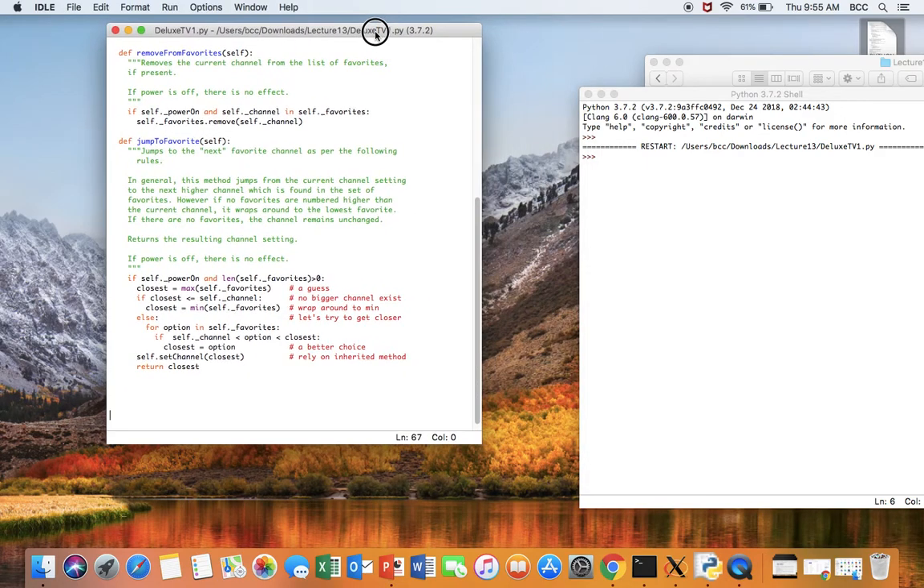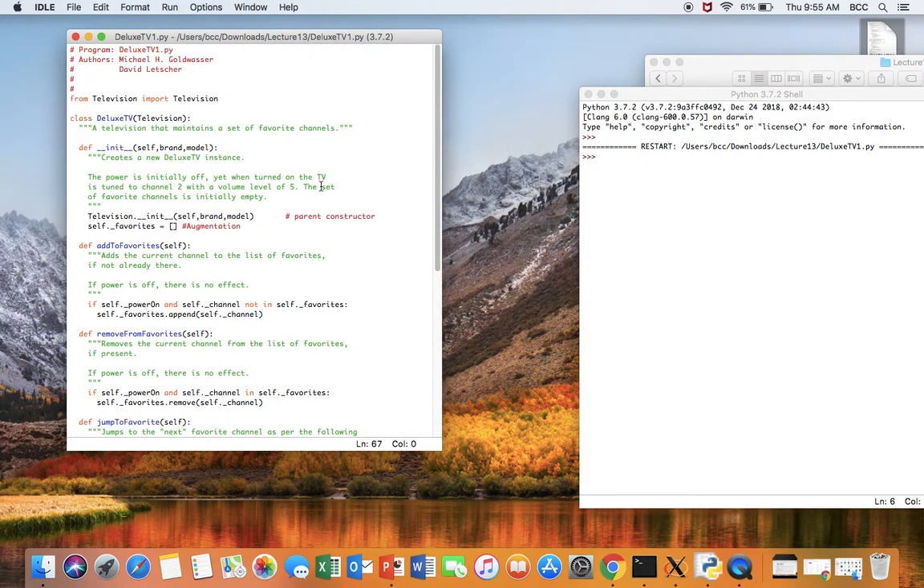I'm back. So now, continuing where we had stopped, we are looking at the class Deluxe TV, which is a child of the class Television. How do we construct a Deluxe TV? You need to feed it a brand and a model. Both brand and model are handled by the Television class.